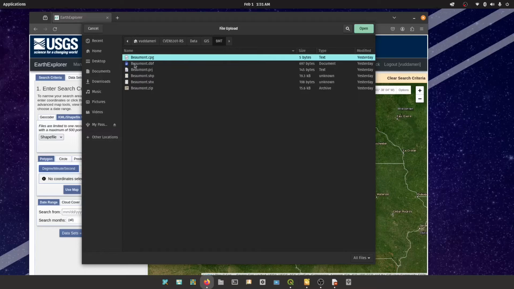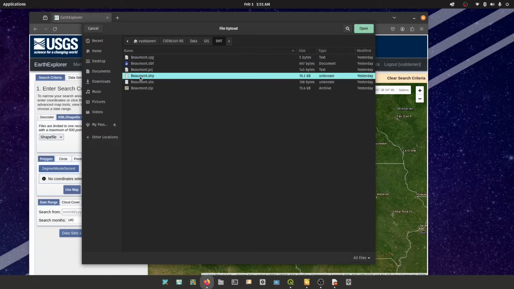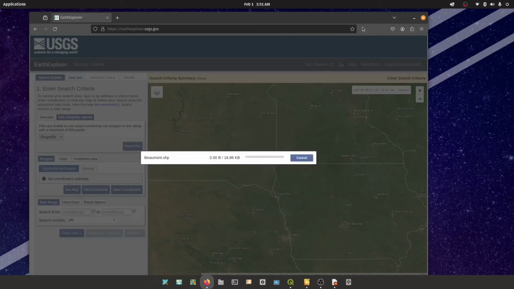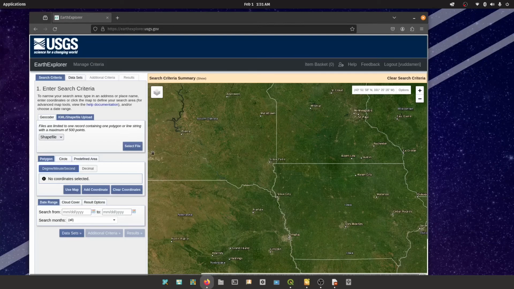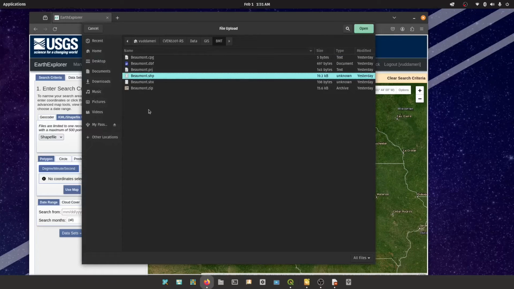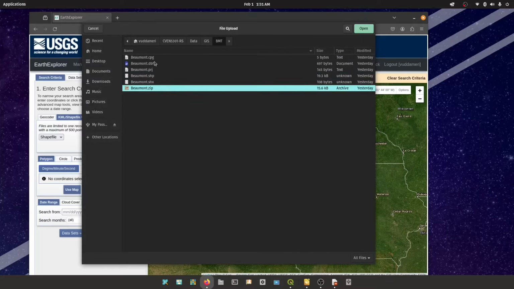And if I go to BMT, you can see that I have all these Beaumont data. If I just try to download the, just put the shapefile, it'll tell me that your shapefile must be compressed into a single file or a zip file and have all these files. So you obviously need a zip file. And I do have a zip file ready where I have zipped all these files.